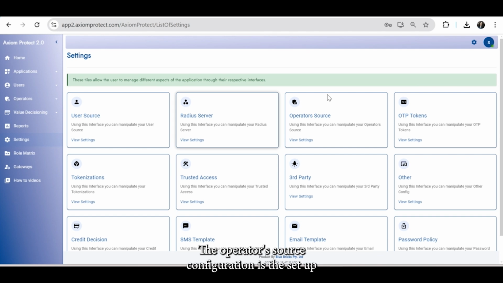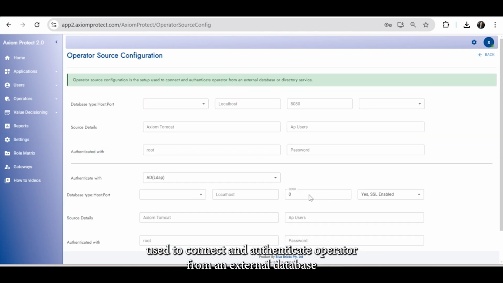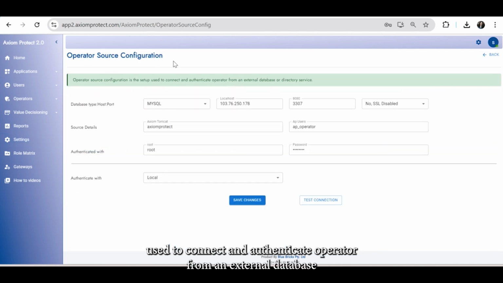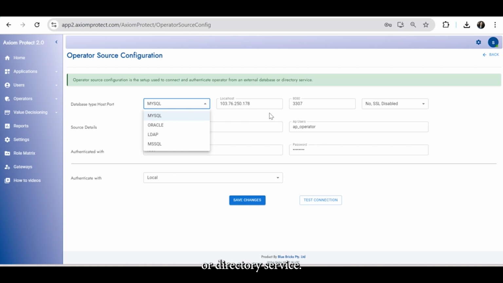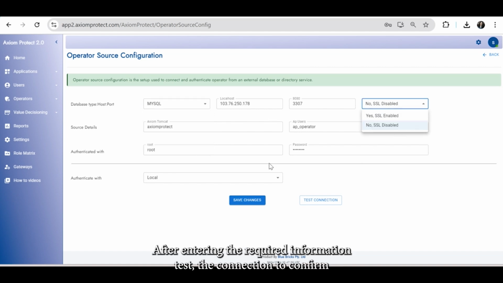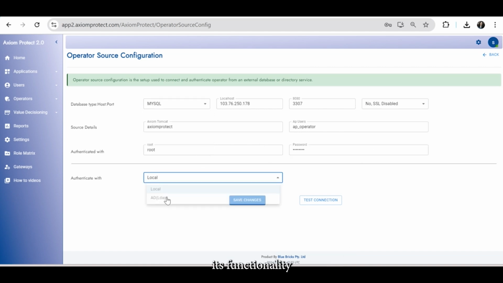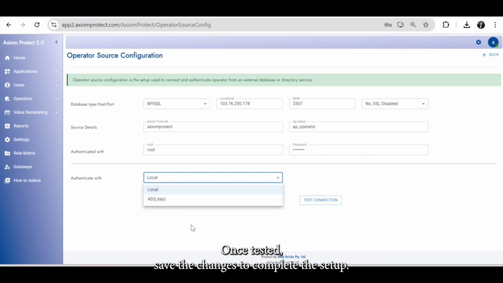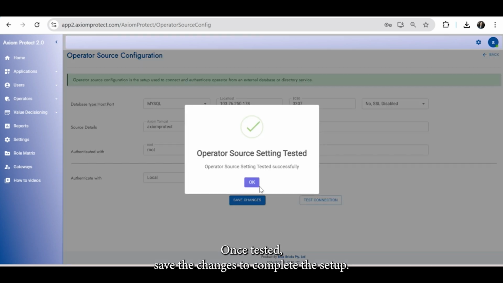The operator source configuration is the setup used to connect and authenticate operators from an external database or directory service. After entering the required information, test the connection to confirm its functionality. Once tested, save the changes to complete the setup.